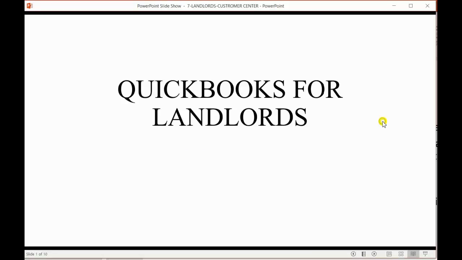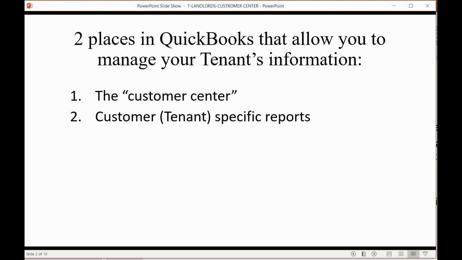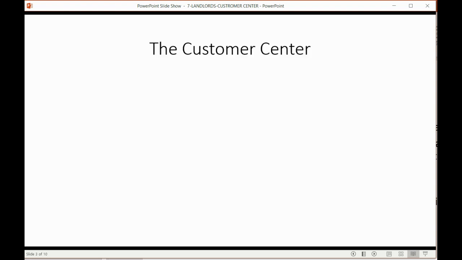And now we will learn how to manage the tenant's data. There are two places in QuickBooks that allow you to manage your tenant's information: the Customer Center window and the customer, or in our case, tenant specific reports. We're going to explore both of these very thoroughly in this particular video.